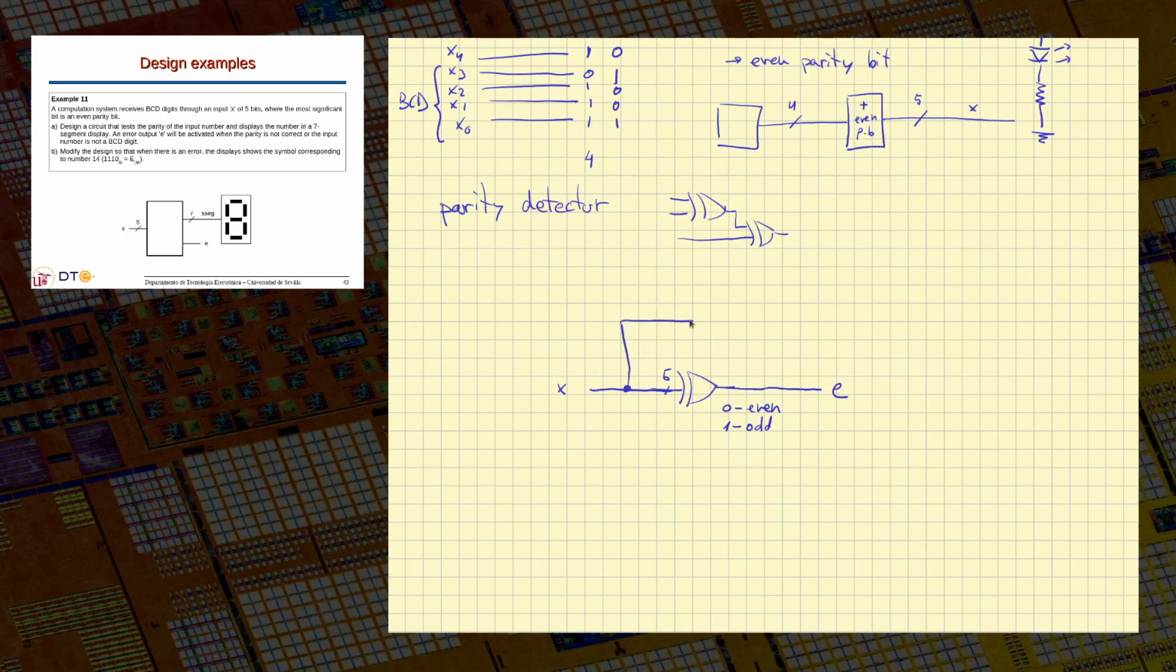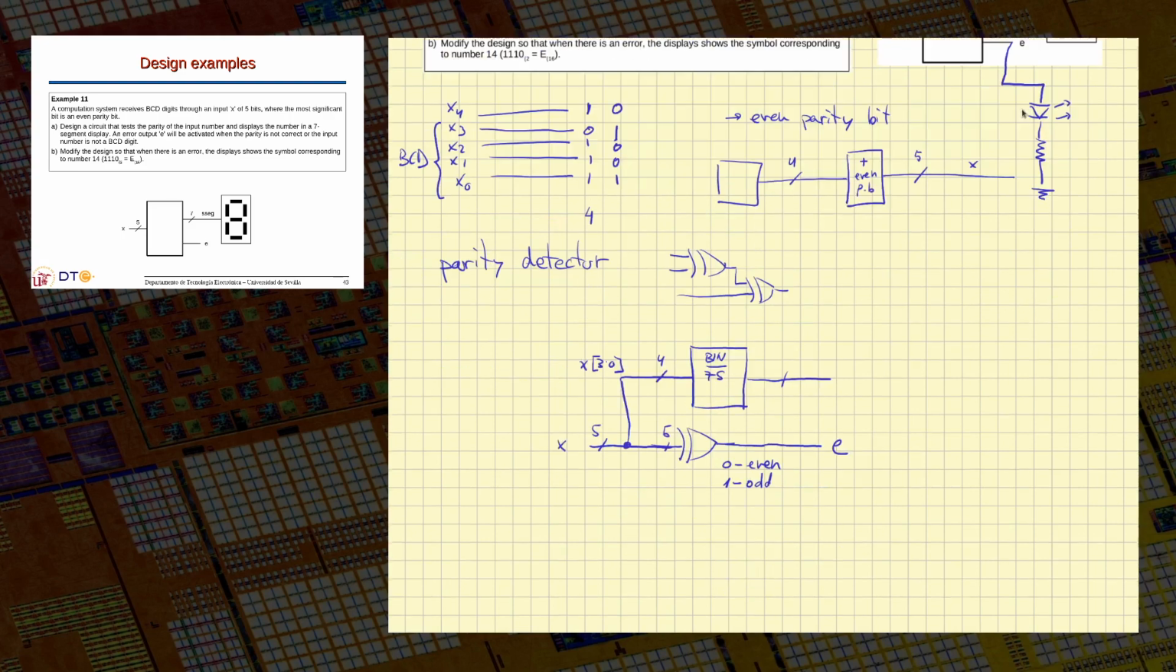So doing it in a very schematic way. Here we will take bits. We have 5 bits here, the whole data X. Here we only have 4 bits. So we extract bits 3 to 0 of our signal X, which are the bits that carry the BCD number, and this is a binary to 7-segment converter. This will give our 7-segment output here as seg.